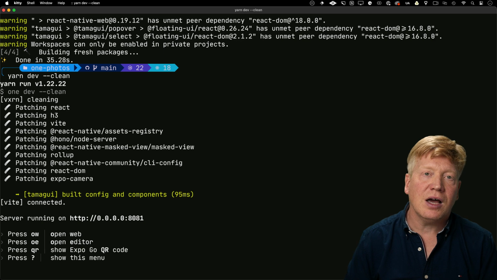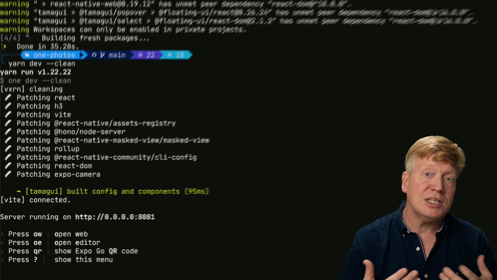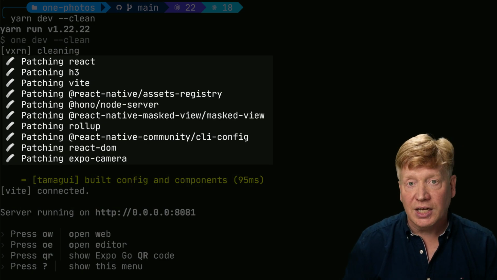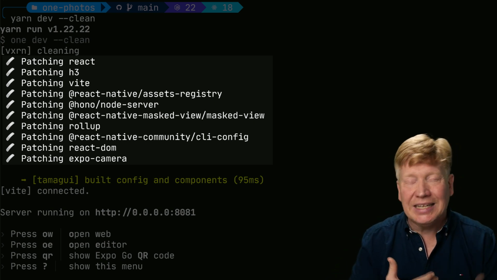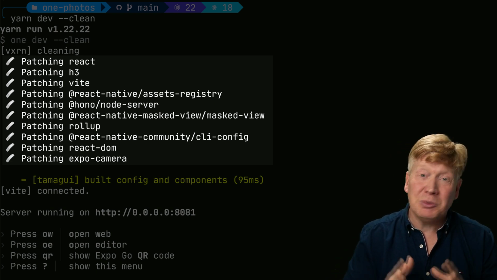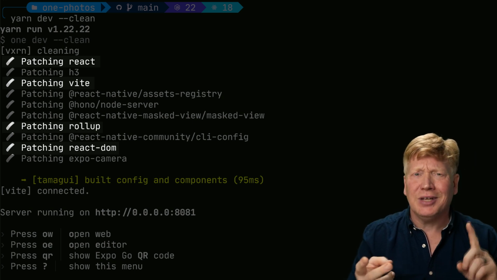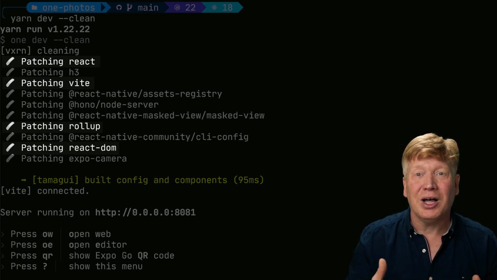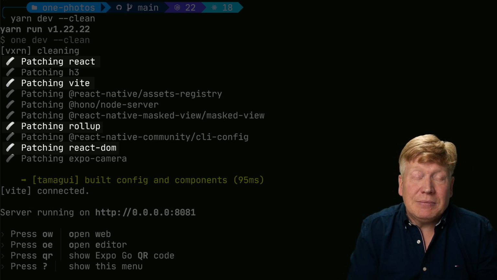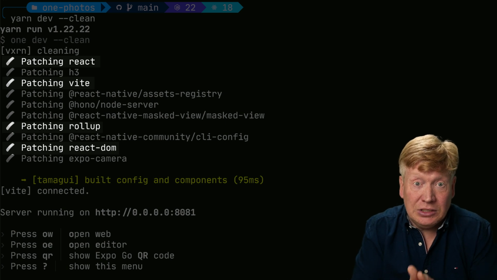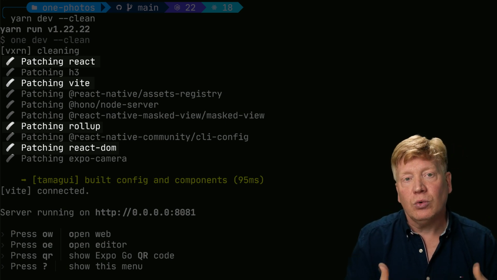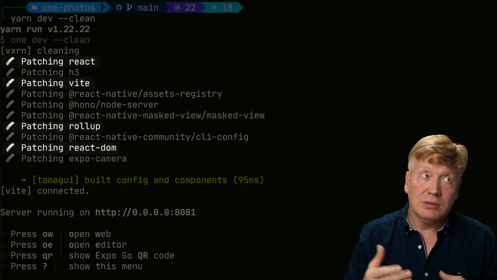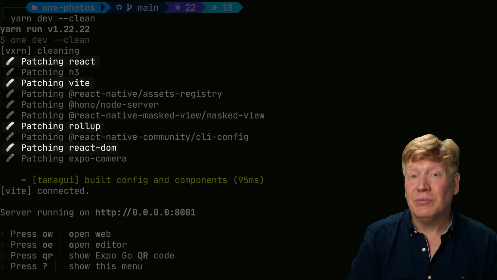The other con for me is that not all libraries are compatible with this. And you can see what I mean when you run yarn dev. It's actually right at the top there, patching a bunch of libraries to get them to play nice with One. And that includes big libraries like React and React DOM and Vite and Rollup. And what that means is that it's actually going in and tweaking the code in those libraries to get them to work with One. And you can imagine that if that doesn't happen, then One doesn't work.